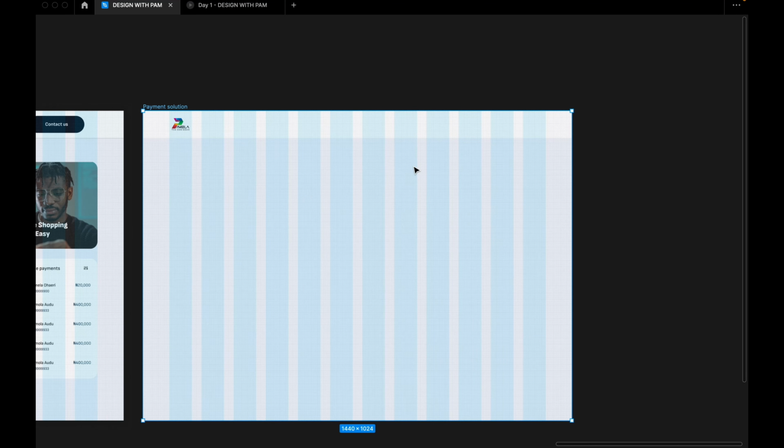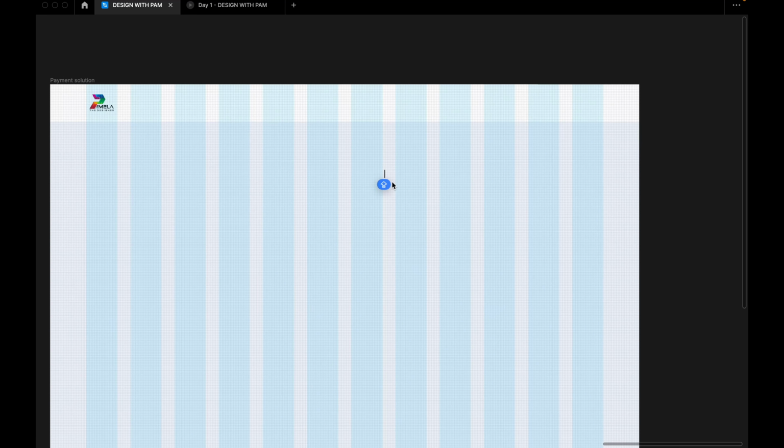So I'm going to hit T on my keyboard and then I'll start typing. I'm going to type home. We have home. Then I'm going to duplicate this by holding the option button on my keyboard and then dragging this out. Then I'm going to write about and do the same. You can just click Command C, Command V to duplicate too, but I like holding the option key and then dragging out. Then we have services.